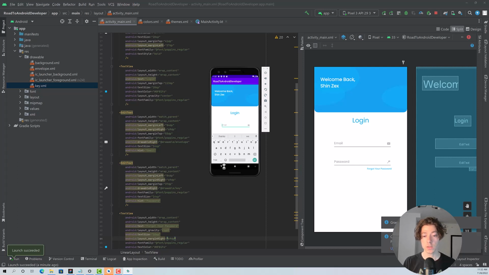All right, so in this lesson we discussed edit text. In the next one we're going to discuss buttons, and we're going to finish the login screen.